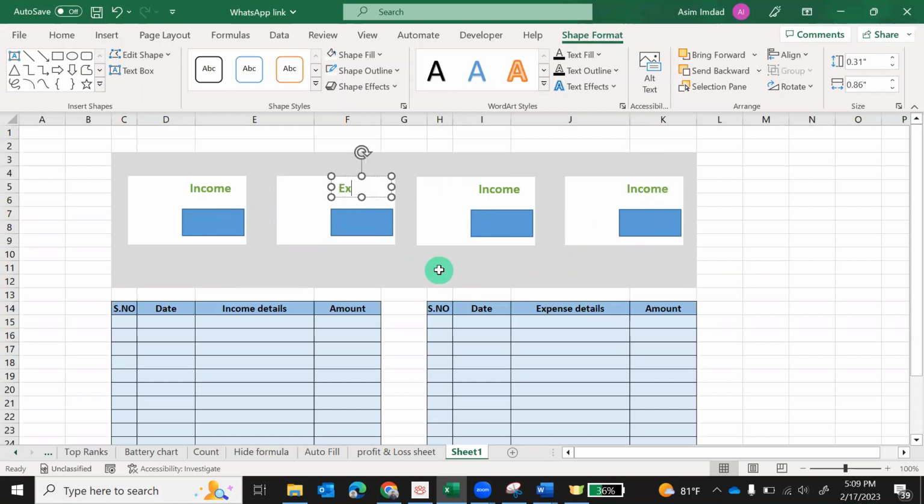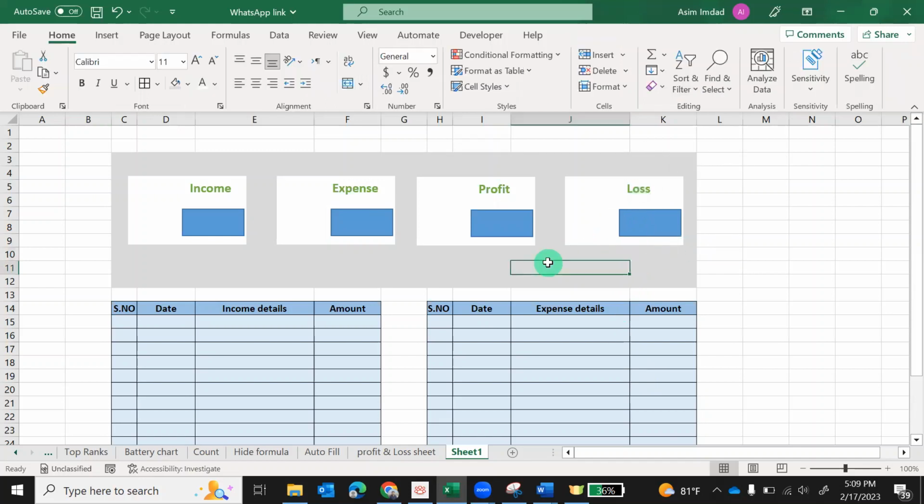Okay. So now income, expense. We have to adjust the size of expense, and then profit and loss. Okay. Now loss is there.